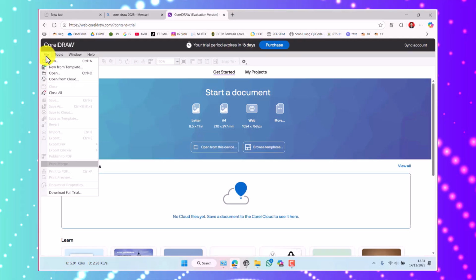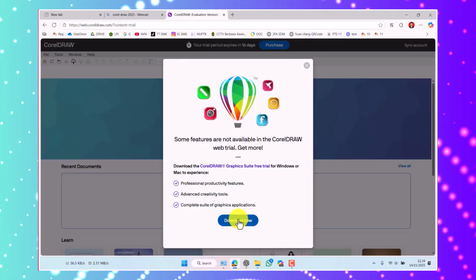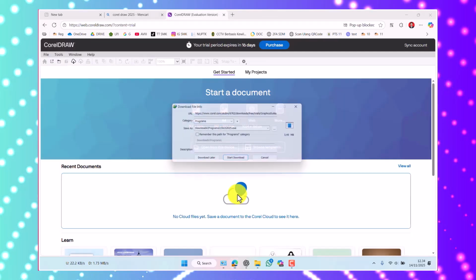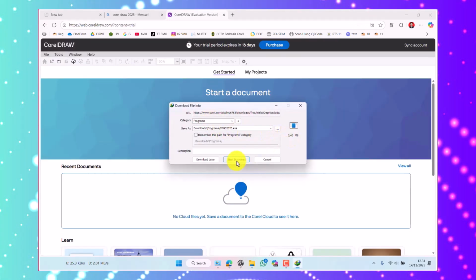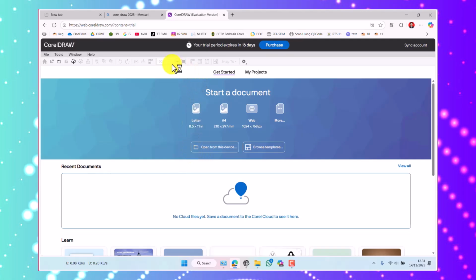See the option to download the installer at the bottom file menu. Click the download free trial button, and the setup file will start downloading automatically. The file size can be quite large, so depending on your internet speed, this may take a few minutes.